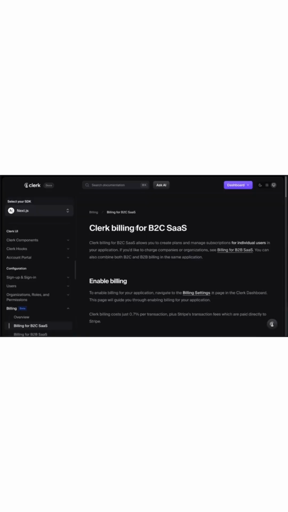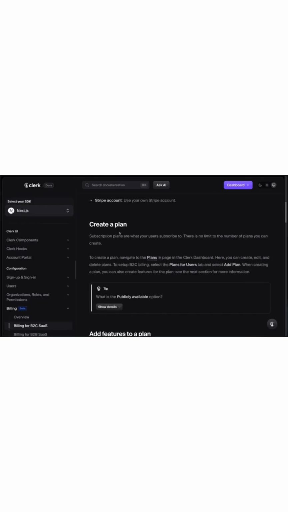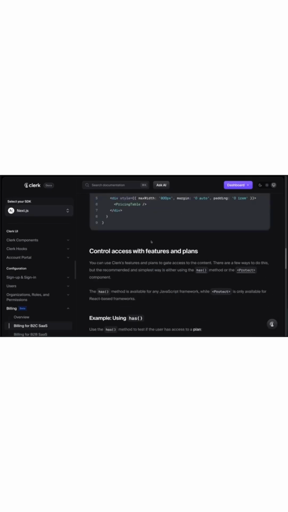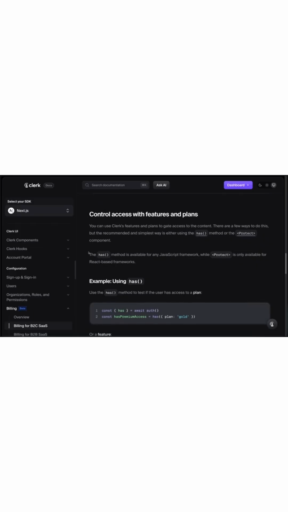On Clerk Docs for Clerk Billing for B2C SaaS applications, which is exactly what we're trying to achieve, we have already enabled billing, set up our payment gateway, created a plan, and added features to that plan. We have also created a pricing page, but now we have to control access with features and plans. And that is something that is very hard to do within your SaaS apps because there are so many features, different plans, and you have to monitor which user belongs to which membership plan and which features does that membership plan cover. Thankfully, Clerk makes it super simple using the has and protect methods.